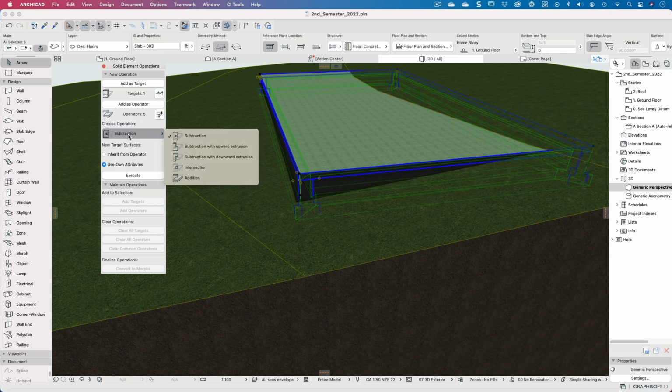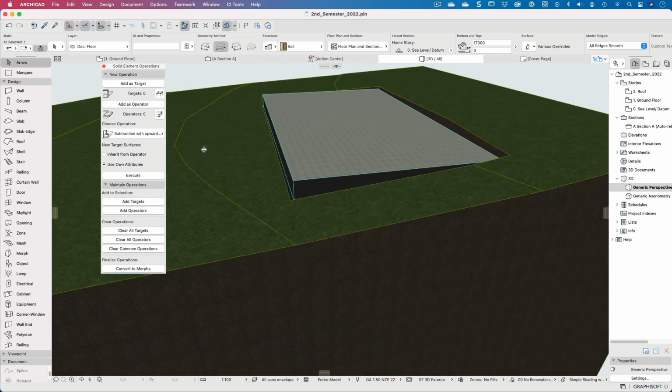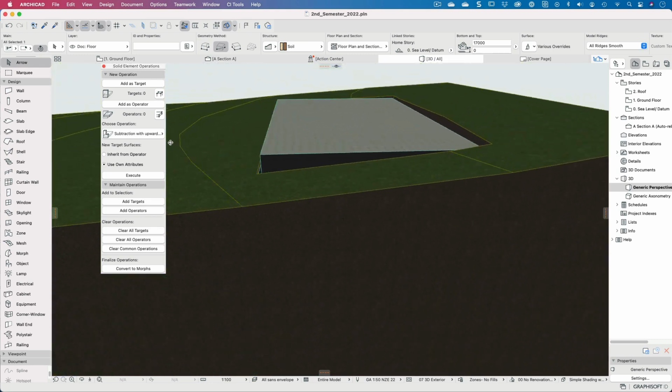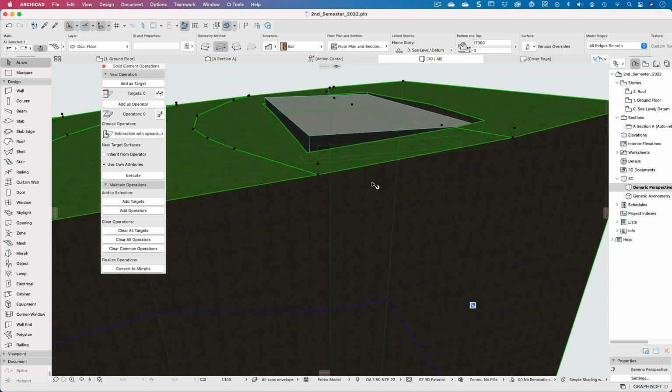And then we're going to subtract with upward extrusion, because if we don't use upward extrusion it'll take the ground out underneath this soil here, but we actually want it to come up through the soil. So upward with upward extrusion. So execute, and there it is, it's cut right through, and you'll notice that it's actually cut the ground out around my footings, which is maybe not what I wanted.